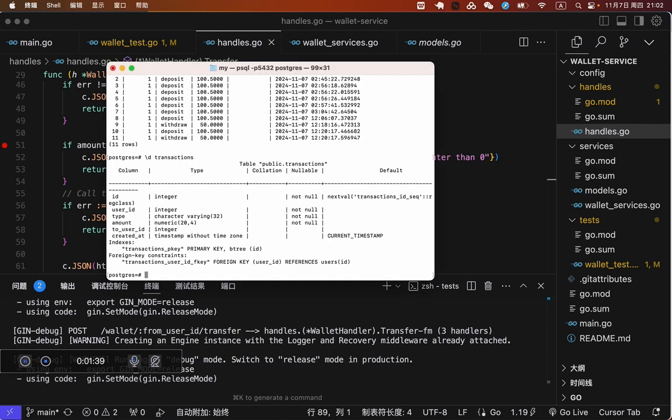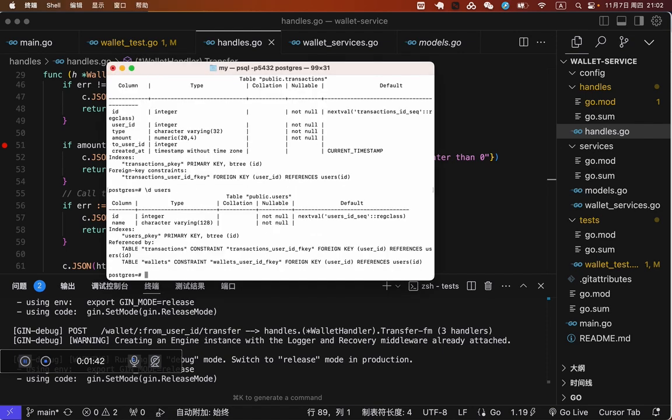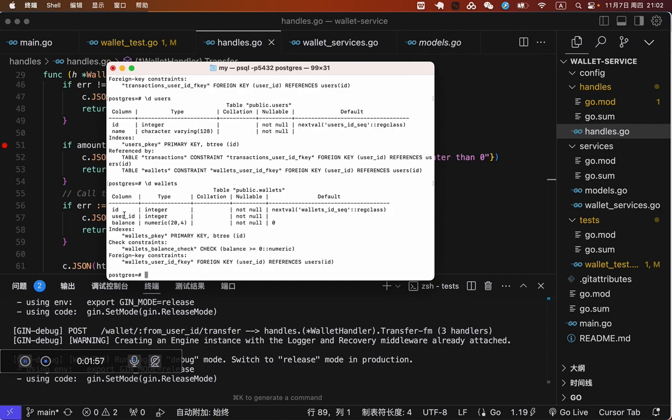So let's see the user. This is the users table, and it contains only two columns. The first is ID, and the second is its name. And let's see another one here, which should be the wallet. The wallet contains a user ID and its balance, and the balance is a floating point value, so I set it to this type. So that's about the setup of the database.